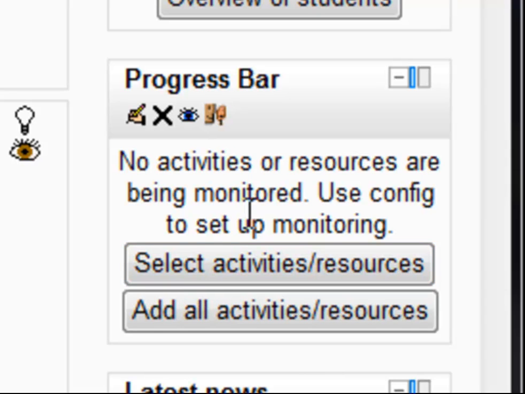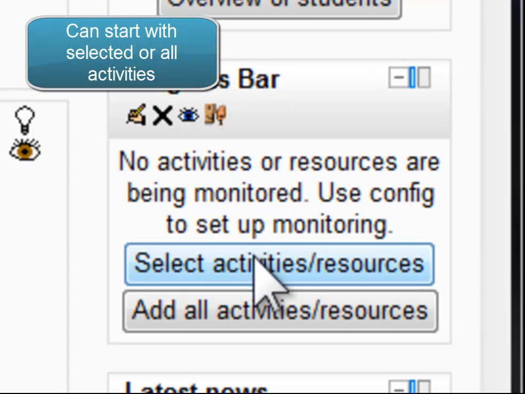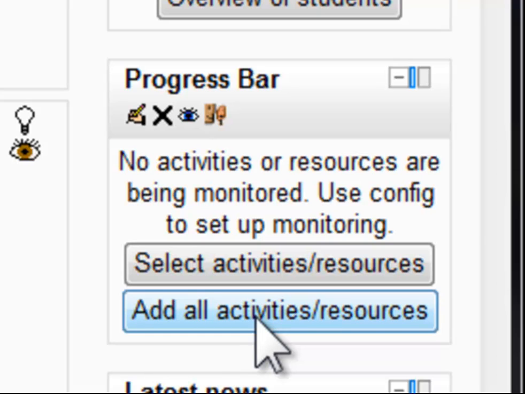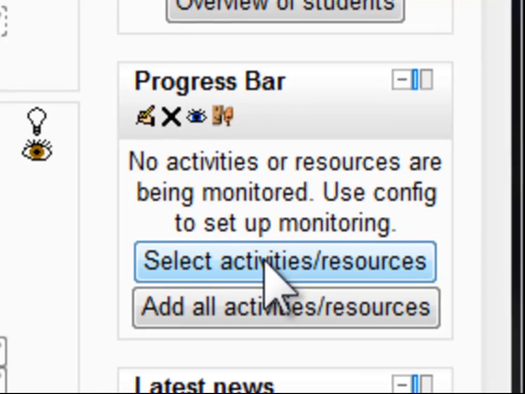Now, when a progress bar is first created, it's not associated with any activities or resources. You can choose to select which ones it is associated with, or you can say, I want to just turn on all the activities in my course. So if you've got a course set up with activities all ready to go, you can do that and then modify them manually there. I'm just going to select them manually first from the configuration.